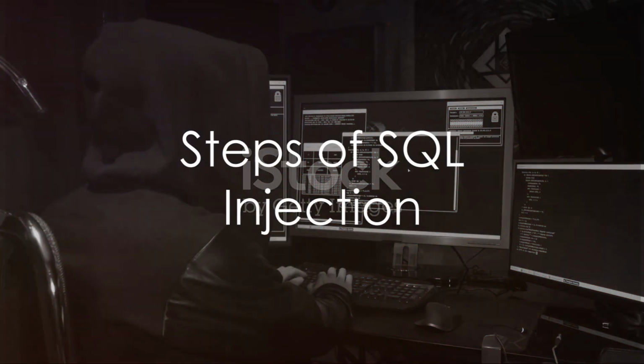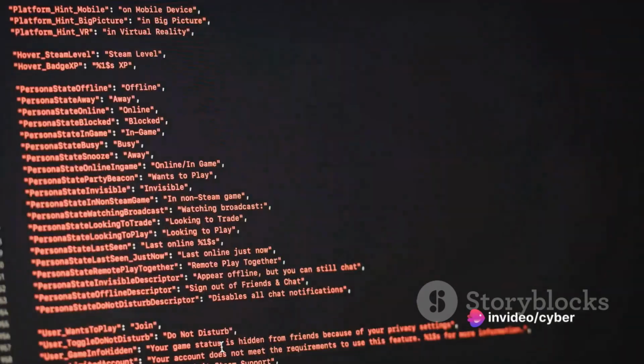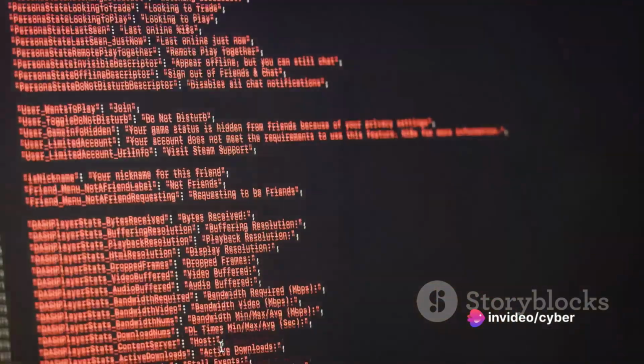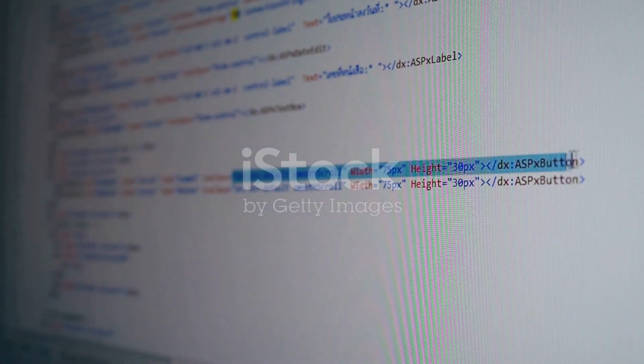So, how can one execute a SQL injection? Well, there are three major steps involved. First, the attacker needs to find a vulnerable website. This involves a lot of trial and error, testing different inputs to see if they can manipulate the SQL queries.